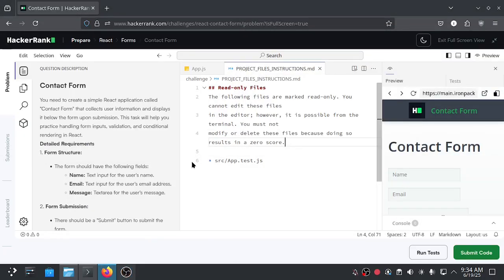And for the challenge, we create a simple React application called the contact form that collects user information and displays it below the form upon submission. These tasks will help you practice handling form inputs, validation, and conditional rendering in React.